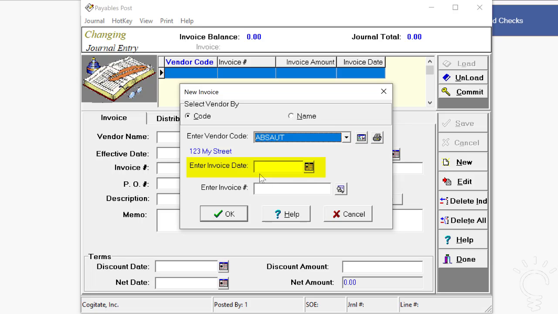Next, enter the invoice date. This invoice date is the date that is printed at the top of the invoice. You should not confuse this date with the effective date of the journal. Entering the proper invoice date is important, as this is the date that Pro Fund Accounting uses to determine any purchase discounts.